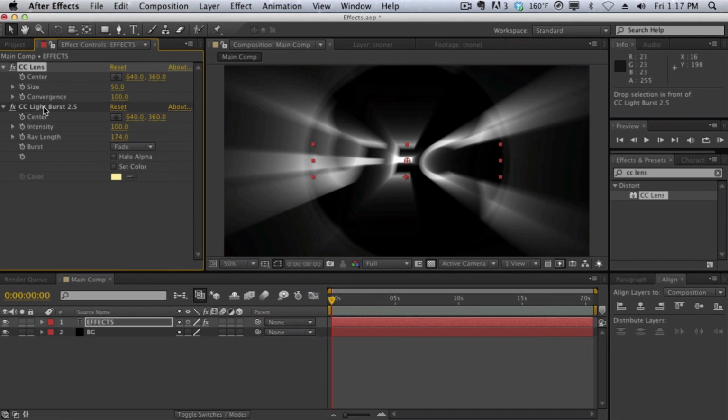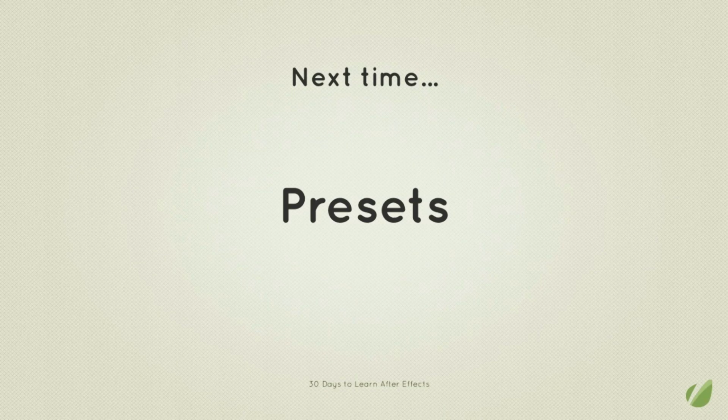So this has just been a really quick tutorial on how to apply effects, how to control them, and how they are rendered within After Effects. In the next lesson, we're going to be talking about presets and how they differ from effects.